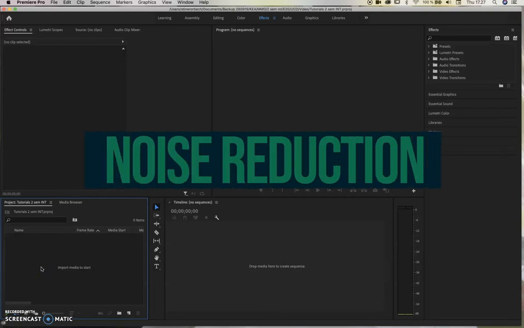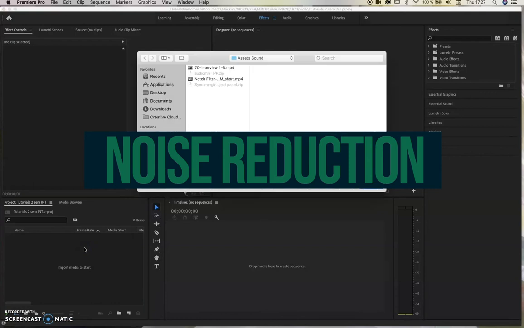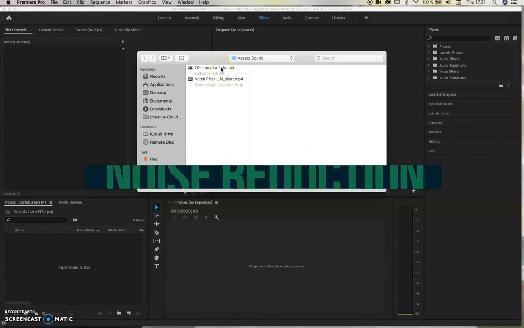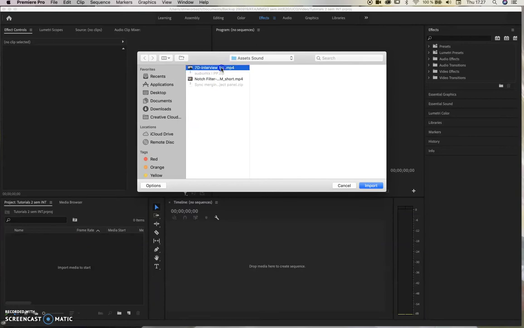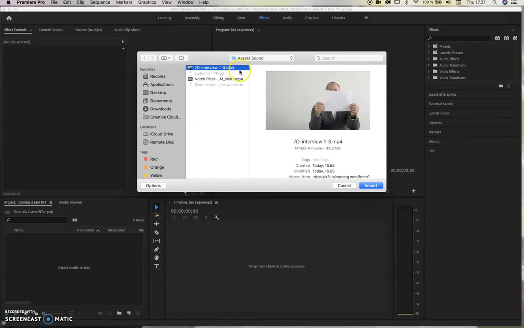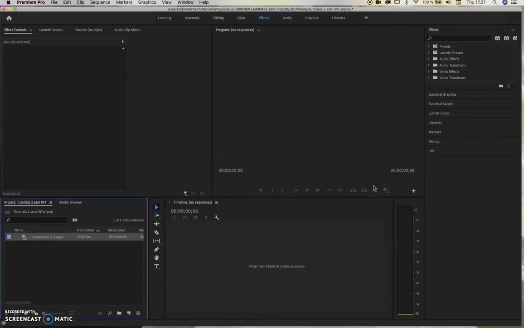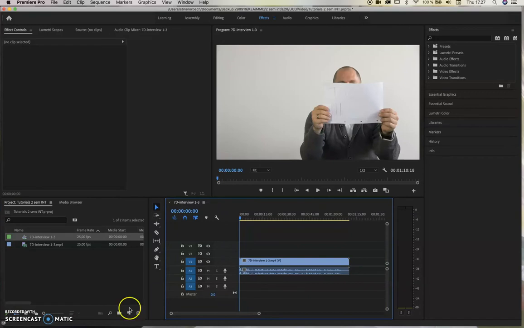In this tutorial, I'm going to show you how to do some noise reduction. The first thing I'm going to do is import an interview that I have uploaded to Frontier. It's called 7D interview 13 MP3. I'm just going to import it and drag my file down into the sequence icon at the bottom of the panel, thereby creating a new sequence.